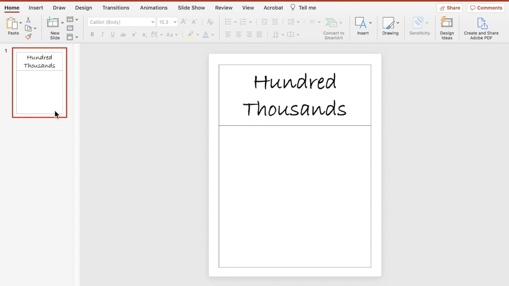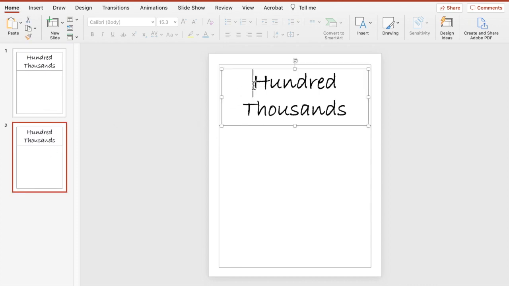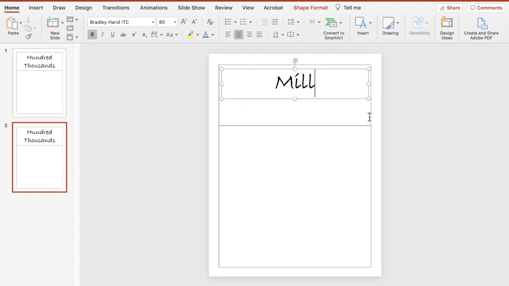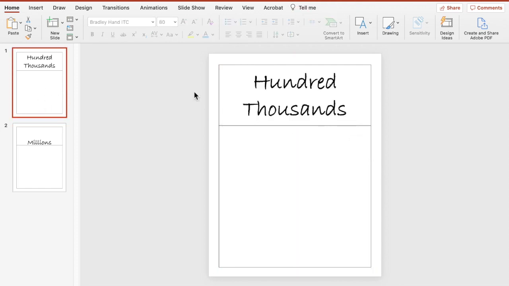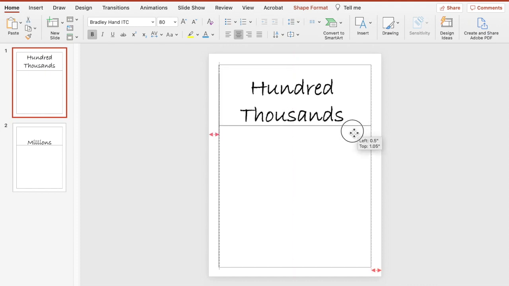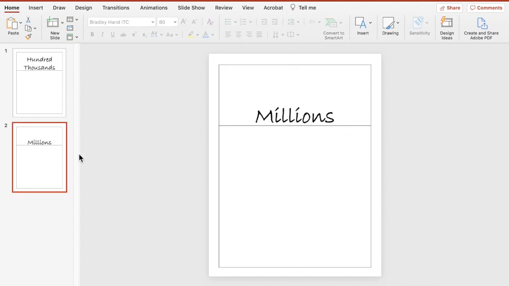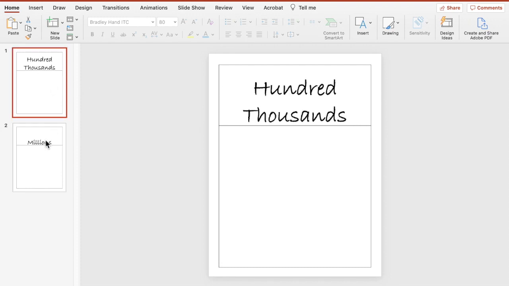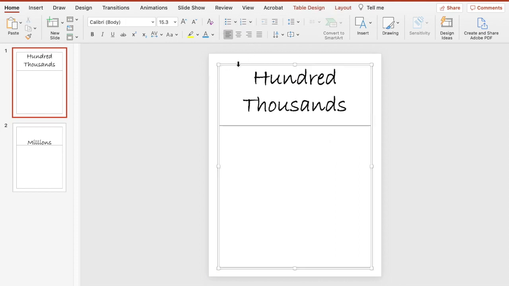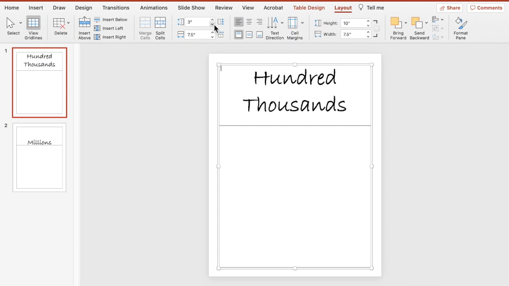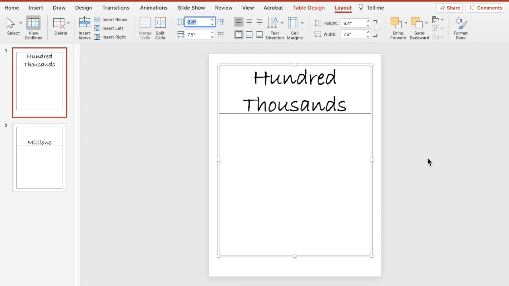So I am going to duplicate this and I'm going to change this one to millions, and then bring it down towards the bottom. Let's bring this one down towards the bottom so that they're all the same. Actually here, let's go back up with the layout. Let's bring that up. That works better.